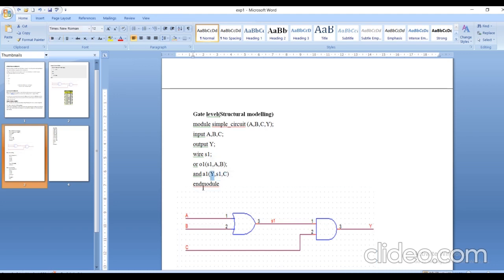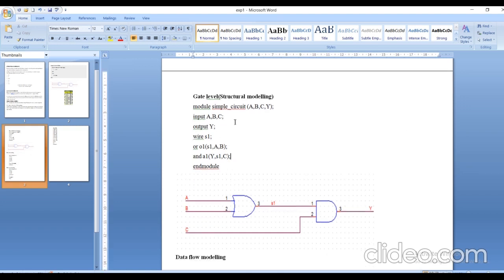After this, every line has to be ended with a semicolon, except the endmodule line. In Verilog programming, all the lines have to be ended with a semicolon except endmodule. And all the keywords have to be in lower case. So this is the gate level modeling for this simple circuit.